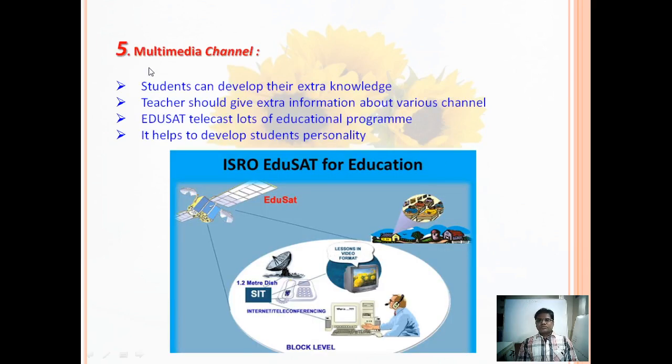And fifth one is multimedia channel. In this multimedia channel, the student can develop their extra knowledge, apart from content knowledge, so a teacher has to give them more or extra information about various channels. You may have the idea about EduSat. Education satellite is over there, and through this satellite many educational programs are directly telecast, and students can learn such educational programs by watching such types of channels.